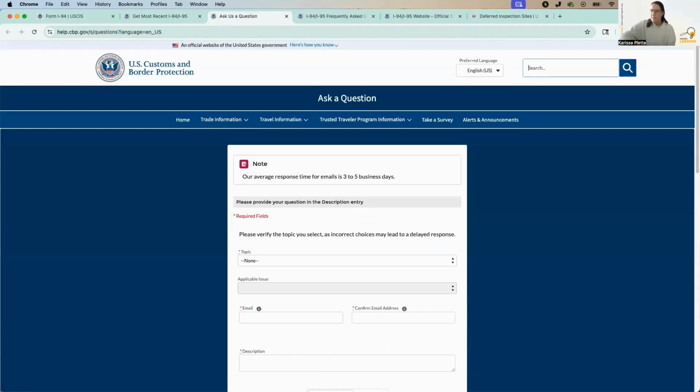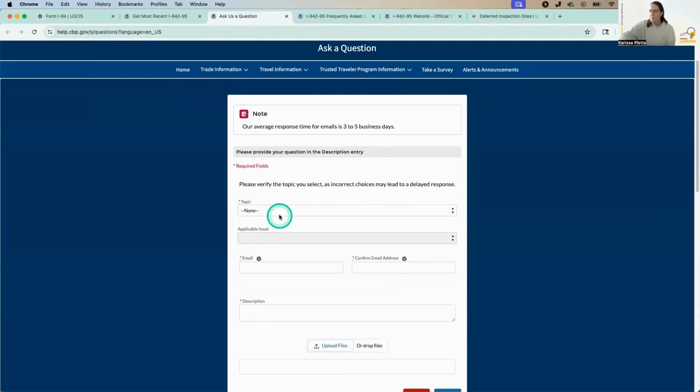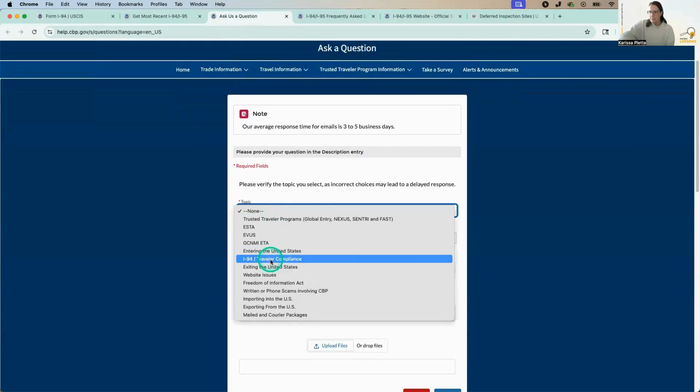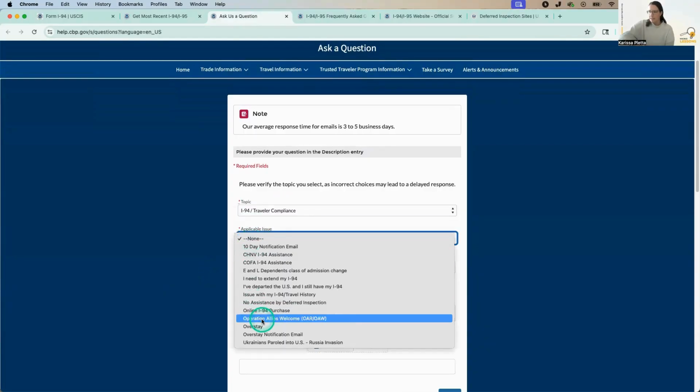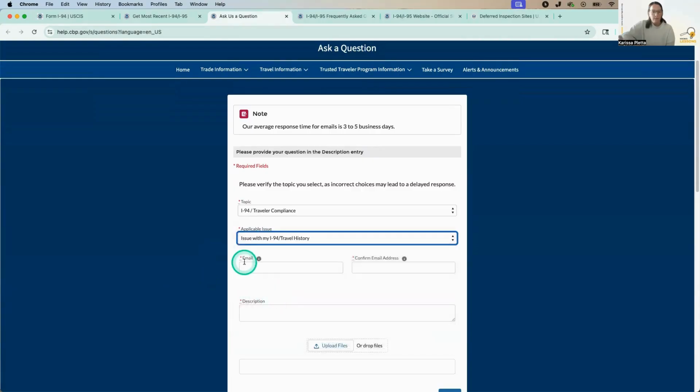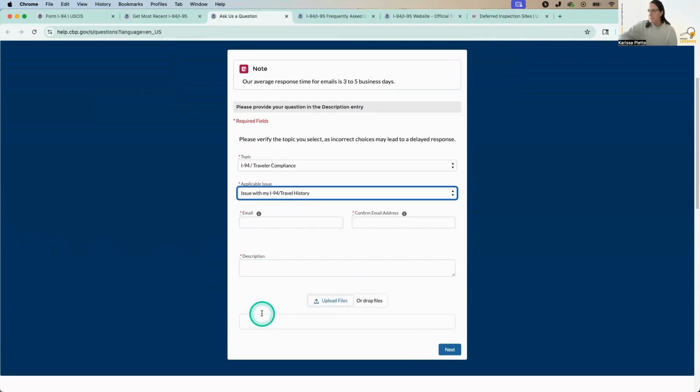Here you can put in information about what you might have an issue with. So you can put in I-94, you can put in issue with my I-94, whatever is applicable to the situation. You can then submit this to CBP, and as it says here, their response time is 3 to 5 business days. Another way that you can follow up is to contact a CBP deferred inspection site.